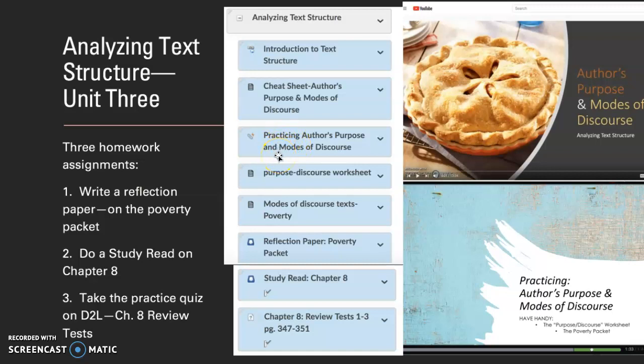So go there, follow the directions, make sure you do all the comments that I ask you to comment, and this will be your practice. In this practice, we're going to go through this Purpose Discourse worksheet, and we're also going to be going through the Poverty Packet. Okay, so you might want to have those handy, and that's what this is, right? This is your Voicethread right here. Okay?